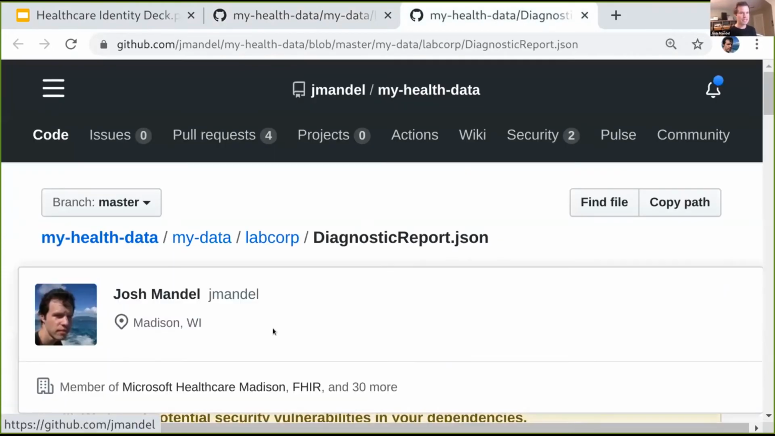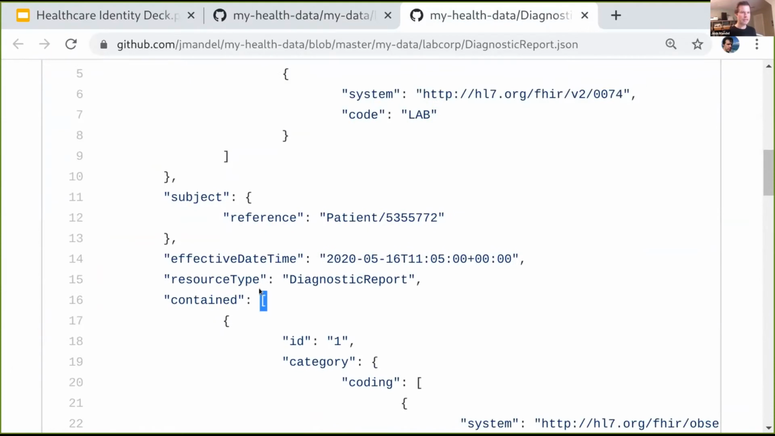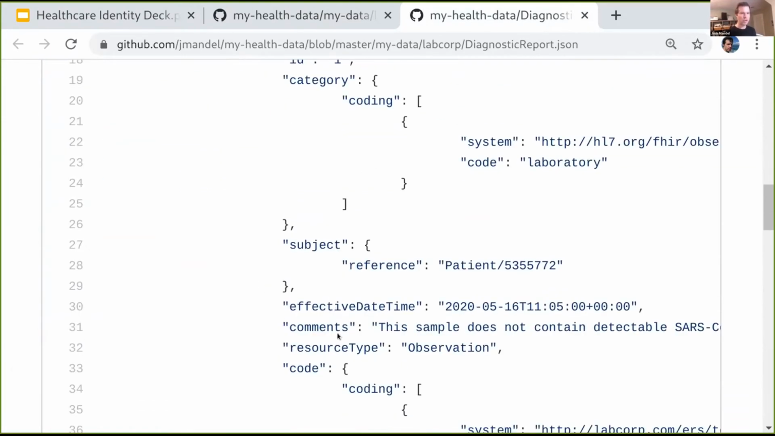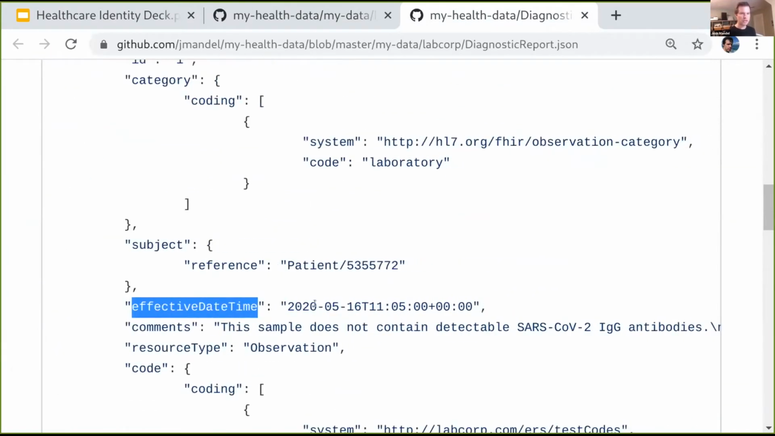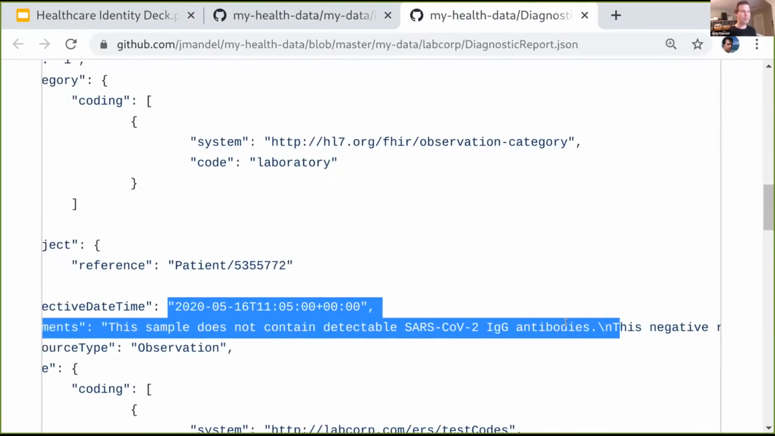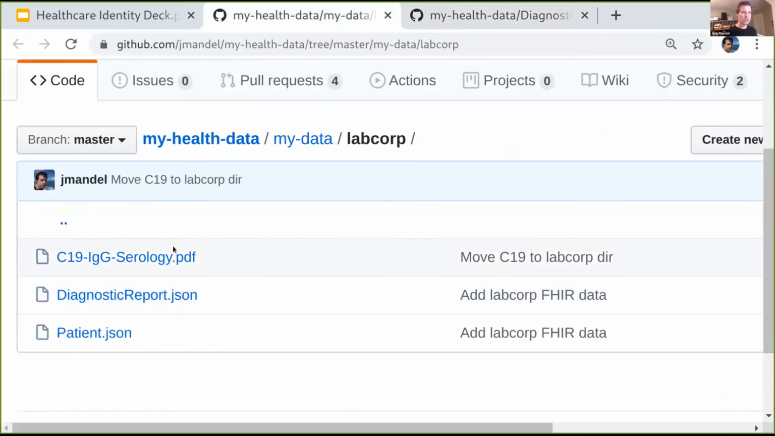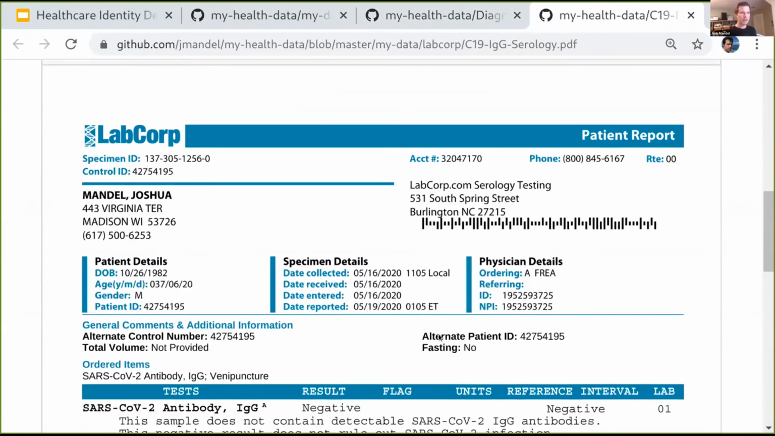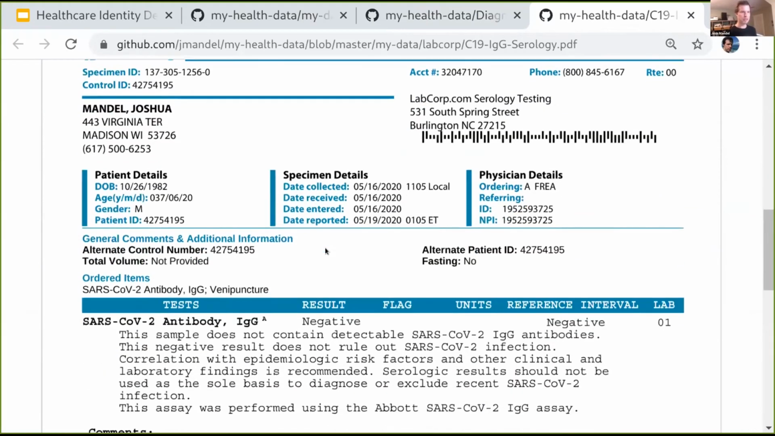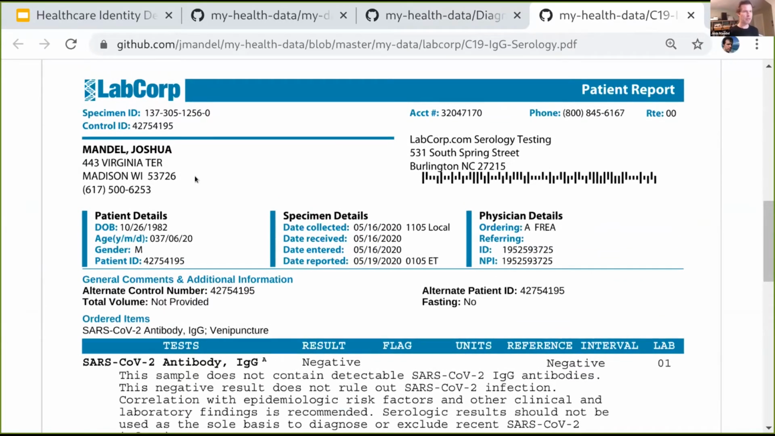So maybe I have a test done and I get access to a set of JSON like this that shows the fact that I've got a diagnostic report from a COVID-19 serology result that does not contain detectable levels of certain antibodies. You know, that would be an example of something you could write down in JSON. Or of course, you could wrap it up into a PDF and create a lab report that looks something like this. Same basic information from what I showed in that JSON, but formatted in a printable document that might look more like what clinicians are used to seeing.